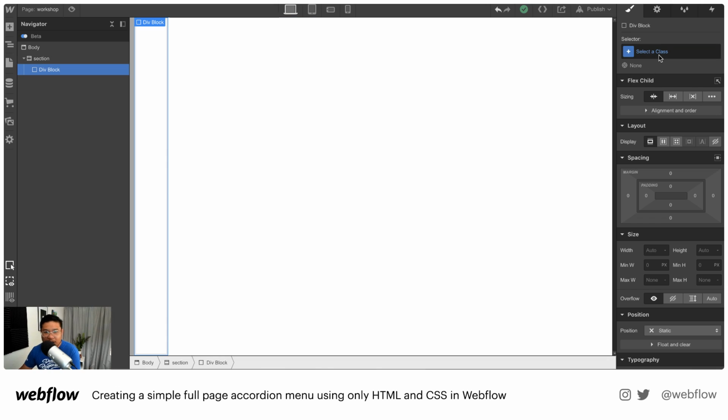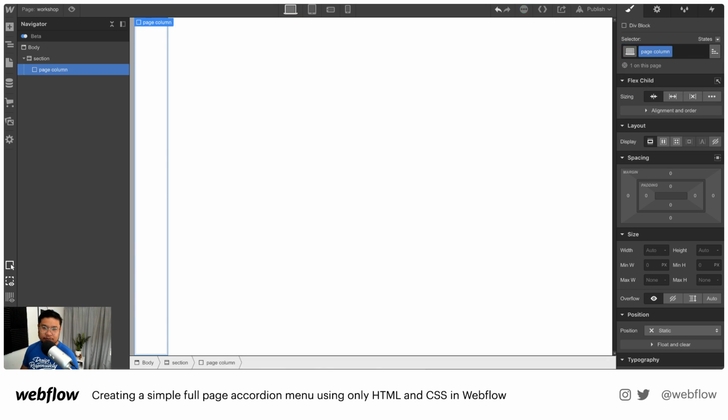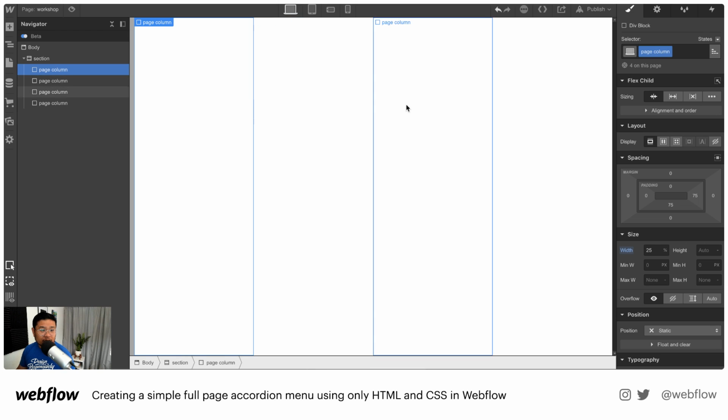All right, with this div block, I'm going to call it page column. Okay. Now with this page column, I'm going to set the width. Now I'm not going to use expand. I'm not going to use grow if possible. I'm going to use a width of 25%. Okay. And now all I have to do is copy, paste it 3 times. 1, 2, 3. There you go. And now I have 4 columns. 1, 2, 3, 4. Simple, simple, simple.